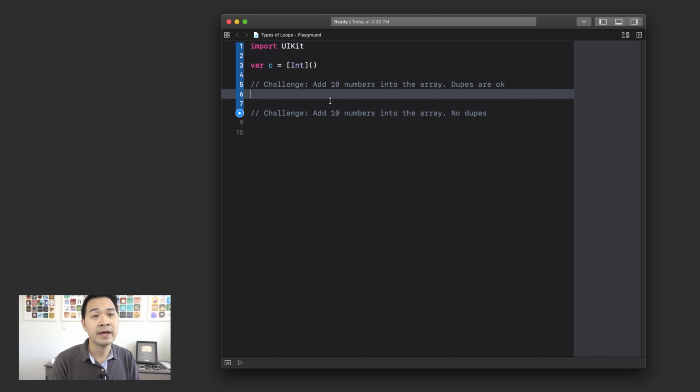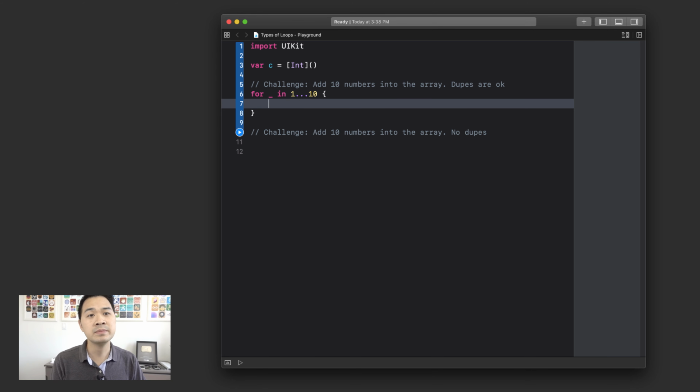Duplicates are okay. So this would be perfect to use a for in loop again, just like you've learned before, where we loop 10 times, and in each of those iterations, we are going to generate a random number from 1 to 10, and then put it into that array. So here's how that would look. For, I'm going to use underscore because I don't really need the counter. In, and then I'm going to do 1 to 10, so that's going to loop 10 times.